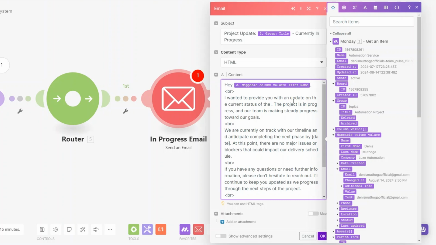I wanted to provide you with an update on the current status of the project. So here we can add the name of our project. The project is in progress and our team is making steady progress towards our goal. We're currently on track with our timeline and anticipate completing the next phase by, and then here you can add the due date. At this point, there is no major issue or blockers that could impact our delivery schedule.